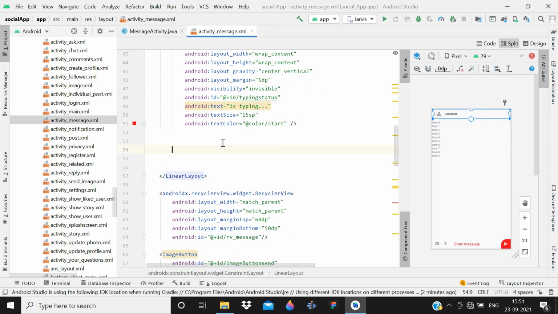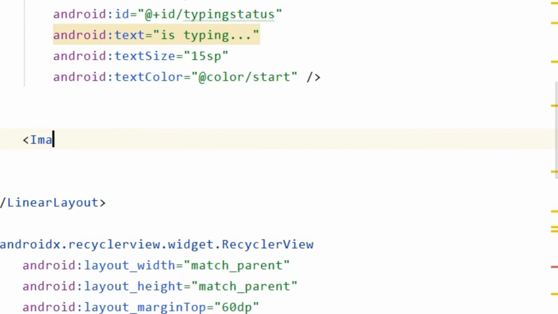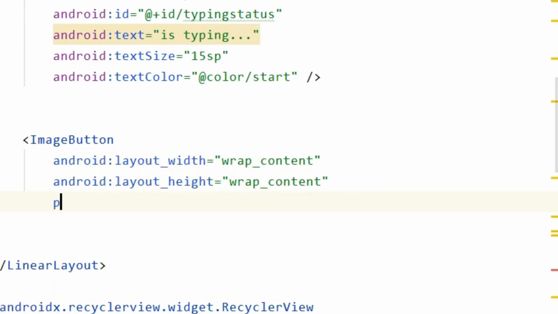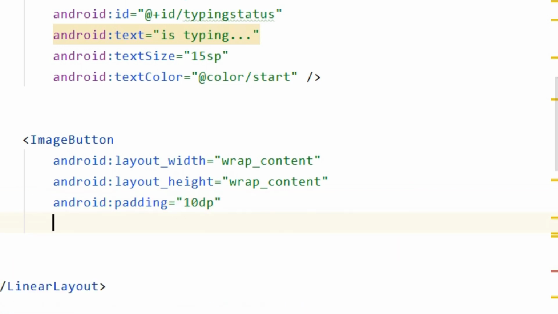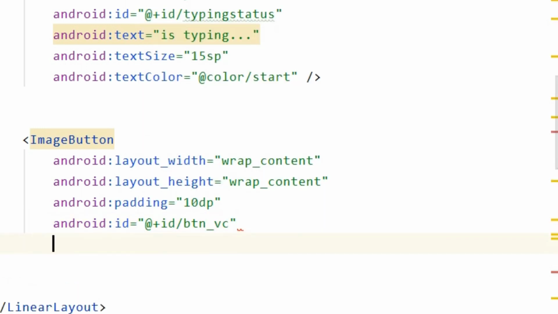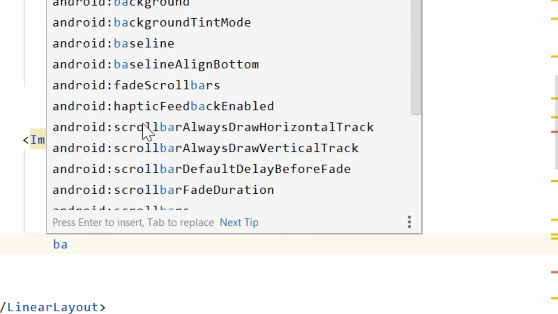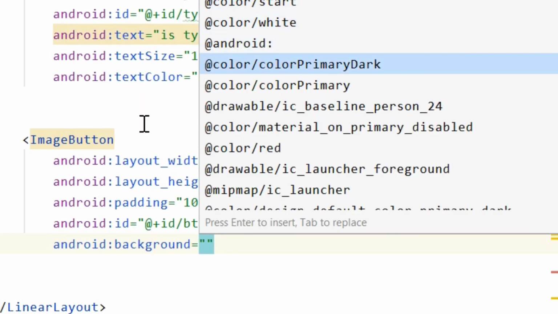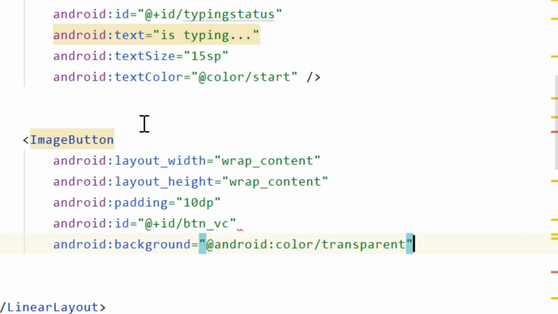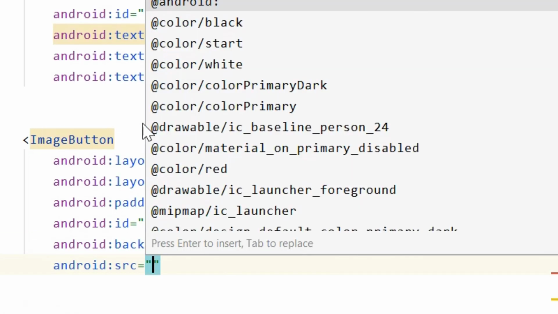So what we have to do here is simply use an image button with wrap content, and for padding you can give 10 dp, it will be fine. And then the id btn underscore vc, video call, we can understand. Now background transparent, android transparent, and then the last one, source, the most important.